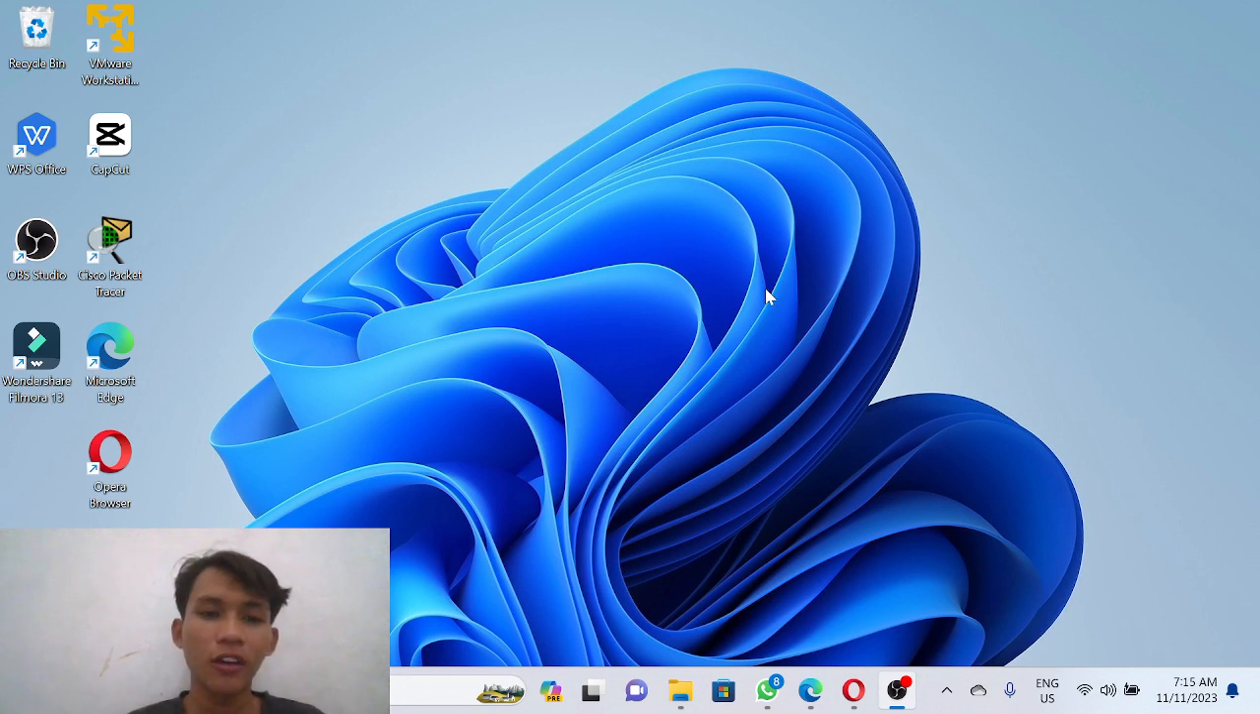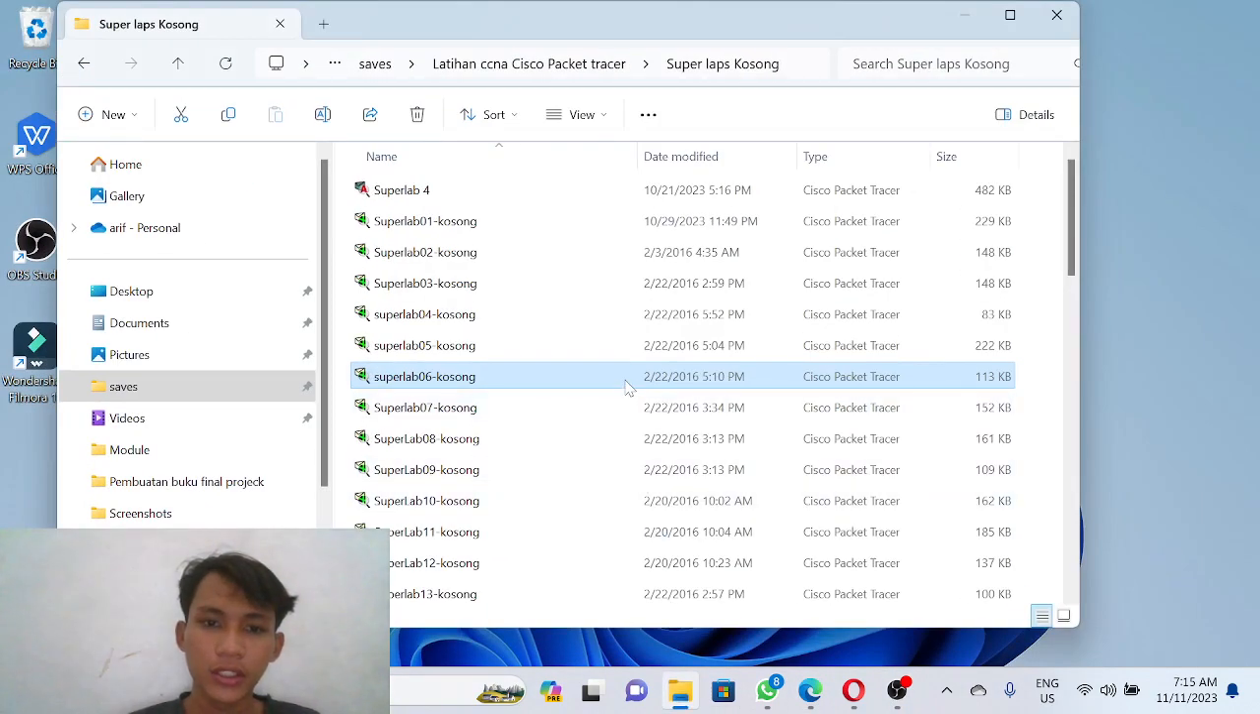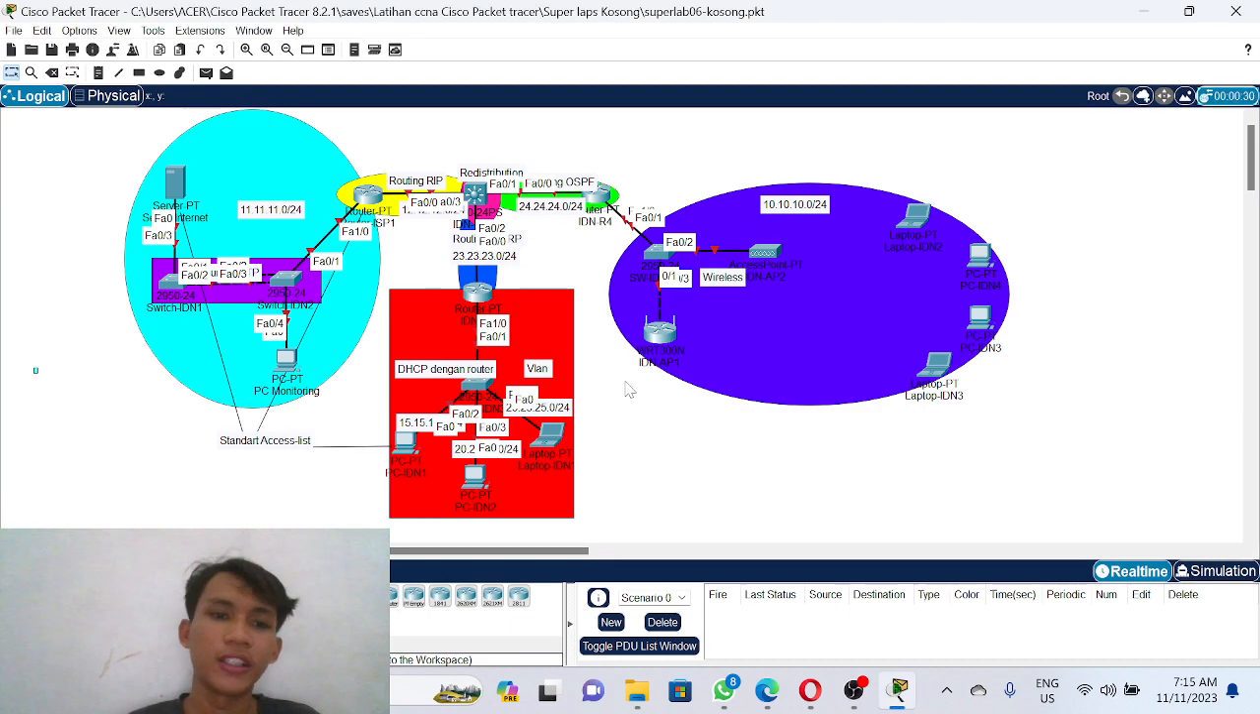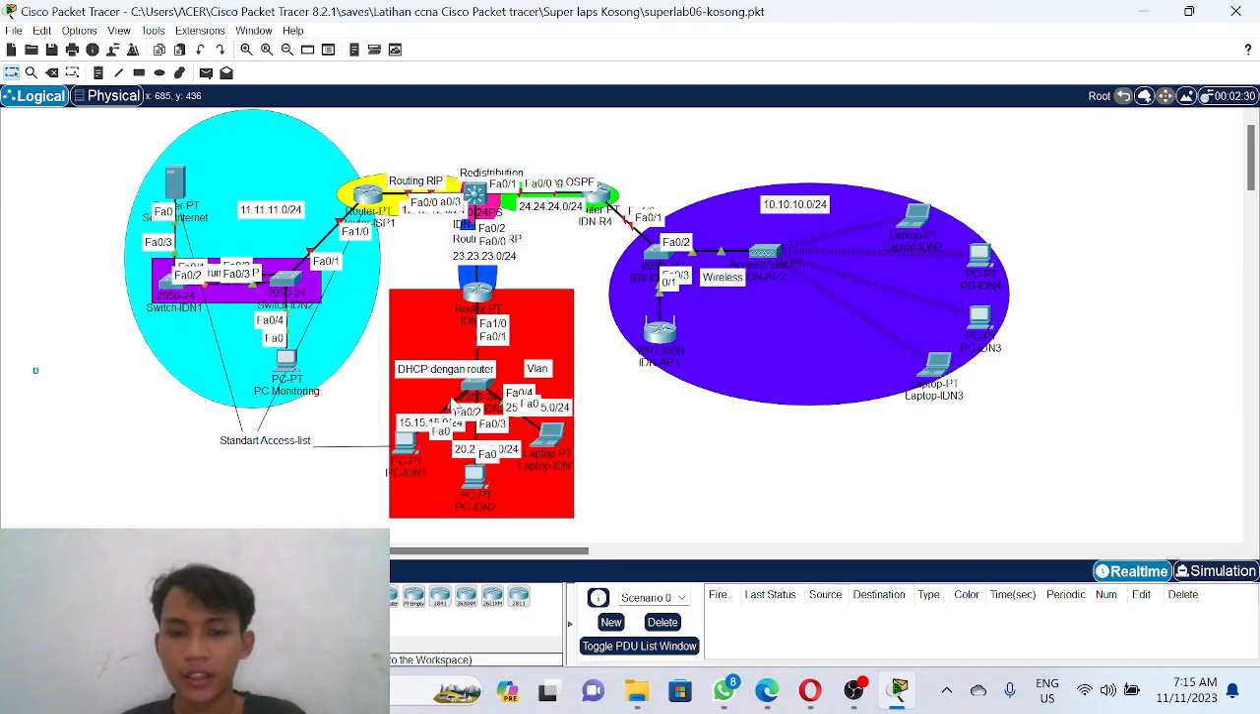It's been a long time since we met in a tutorial by Task Mr. Daddy, and we meet again. On this occasion, I will invite you to clear up Superlab number 6. This is Superlab number 6, and we will work through this topology. Okay, let's begin.